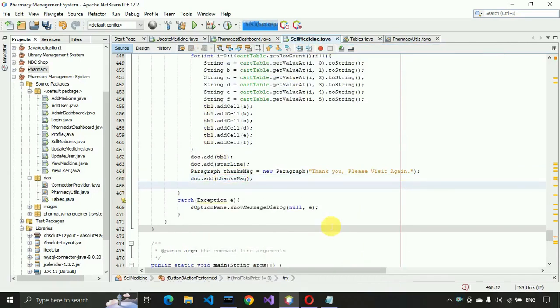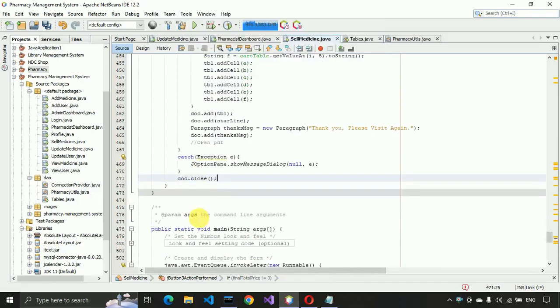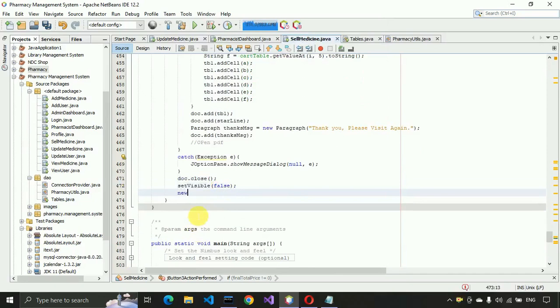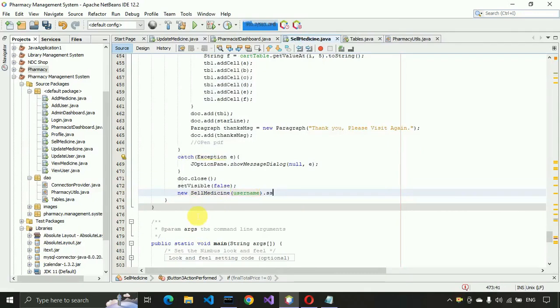and here we have to write the code to open the PDF. Okay, and outside of this catch block we have to write doc.close. We also need to close the doc variable which we have opened, and then we have to write here set visible false, and new cell medicine, and we have to pass the username dot set visible, and here we have to write true.